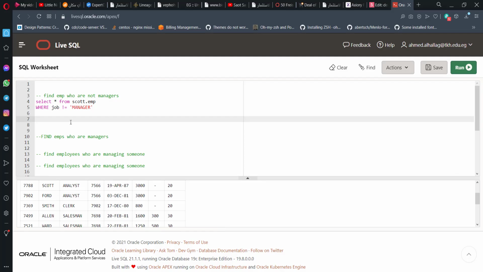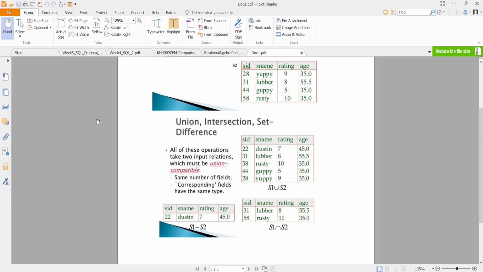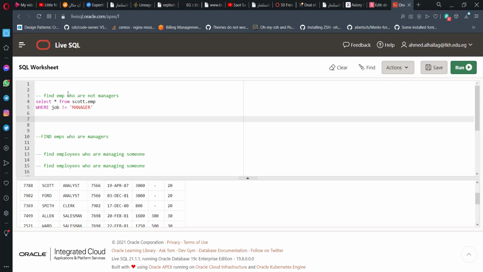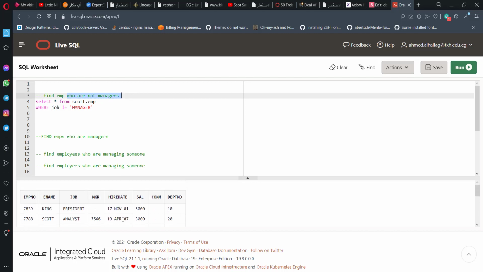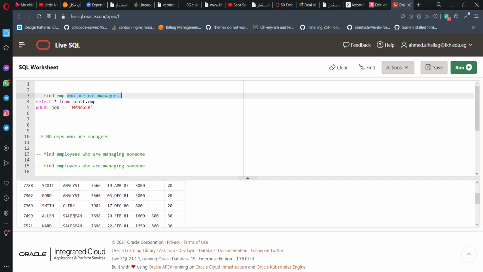In the same exact fashion, we can do the same thing. If we want to get people who are not managers, let's get people who are managers first and subtract them from the entire table. This is going to leave you with president and analyst and any job that is not actually a manager. So let's see how this is written.